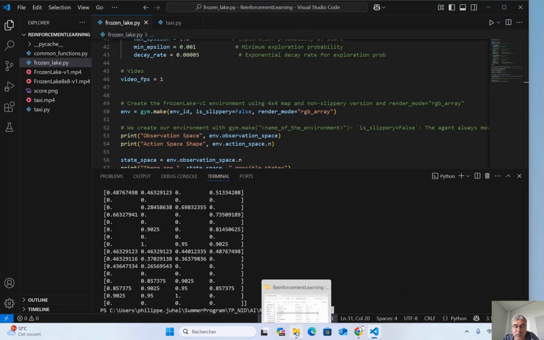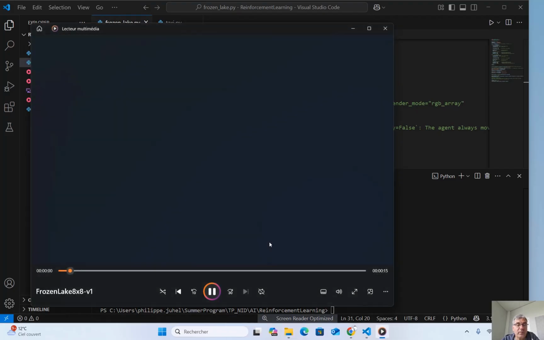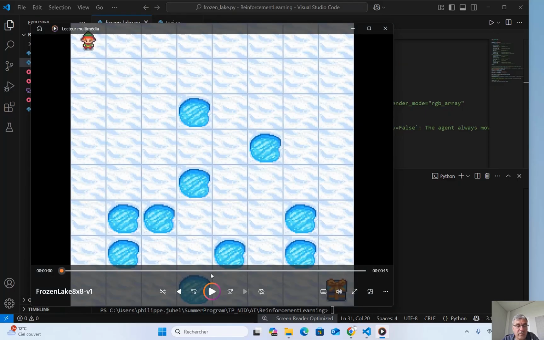And if we look at one episode, so excuse me, I don't know why we don't have the display. Yes, it's an 8 by 8 puzzle, and you can see movement here to reach the goal. Perfect.